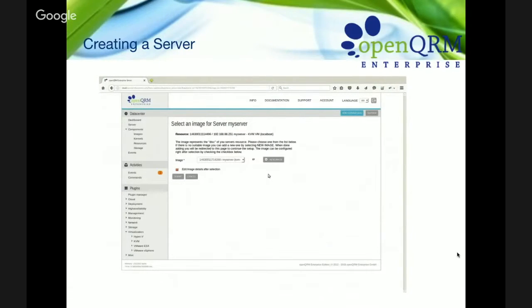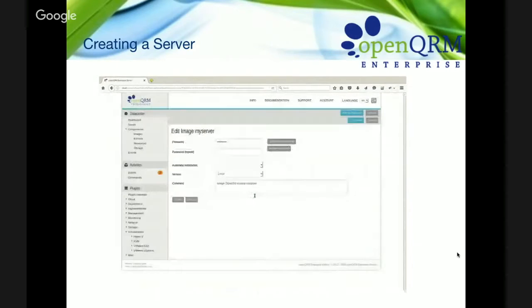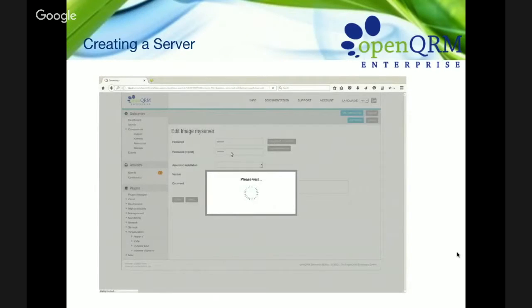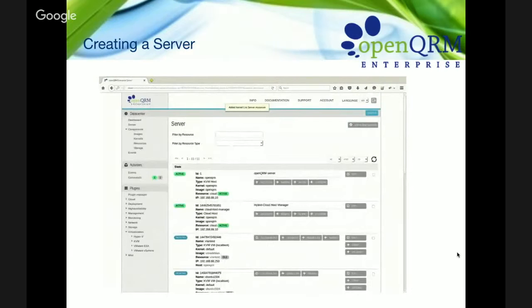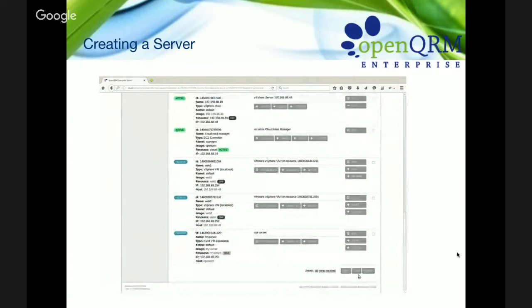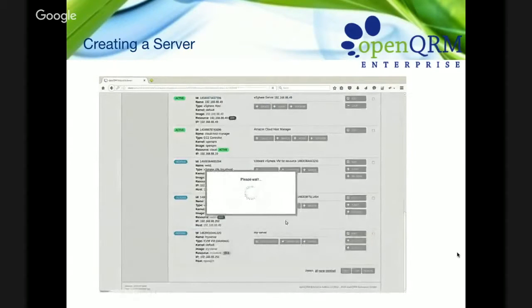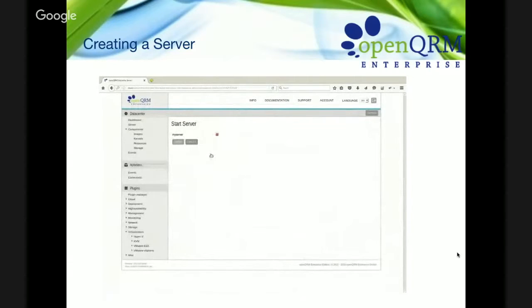So the image is created now. We just select it's empty. The virtual machine will boot from the ISO image. We can also set an image password, which is then overwriting the installation password. We could also attach network installation by the automatic installation select box. So now the server is created, and the only thing next to do is start it, and deployment will begin.